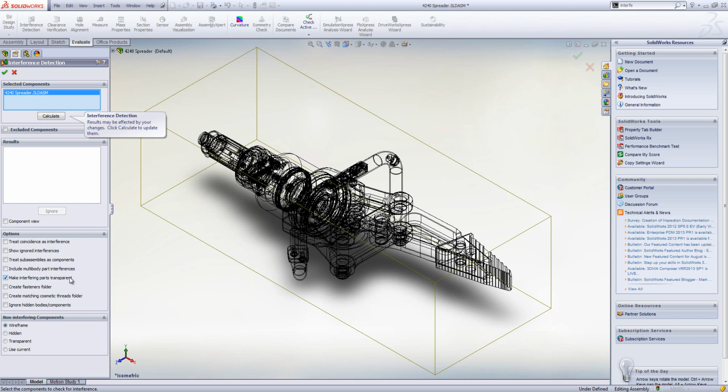We can choose to make interfering parts transparent. This is kind of handy in this tool because it highlights the volume that's interfering in red, and if they're transparent you get a really nice idea of how much of a part is interfering.